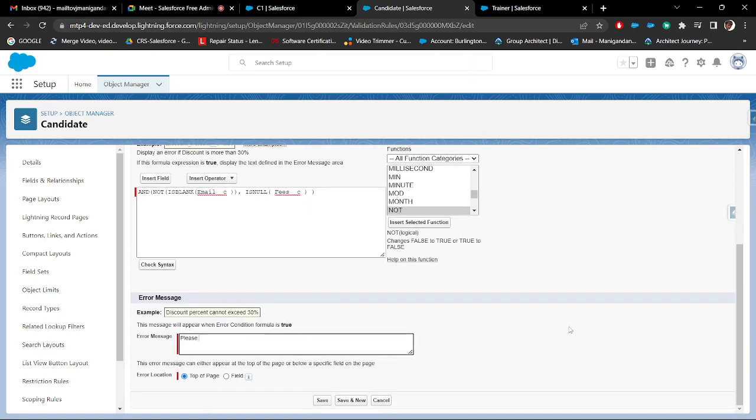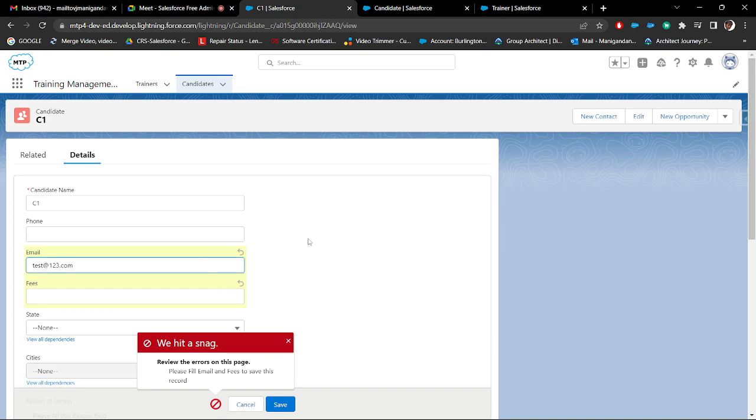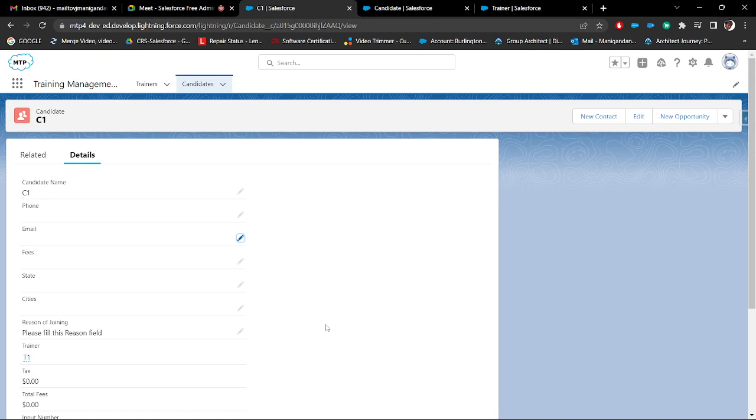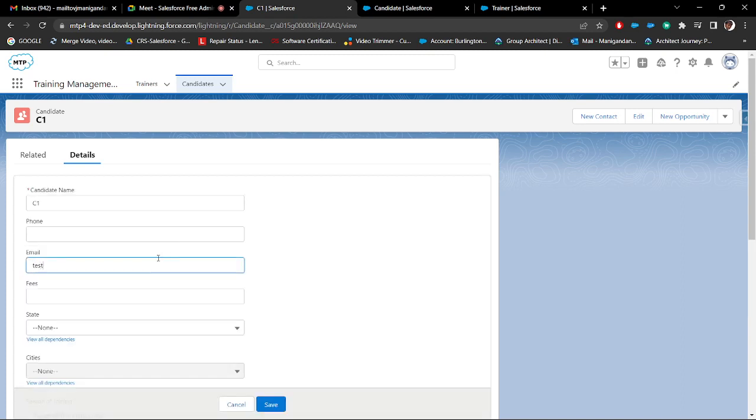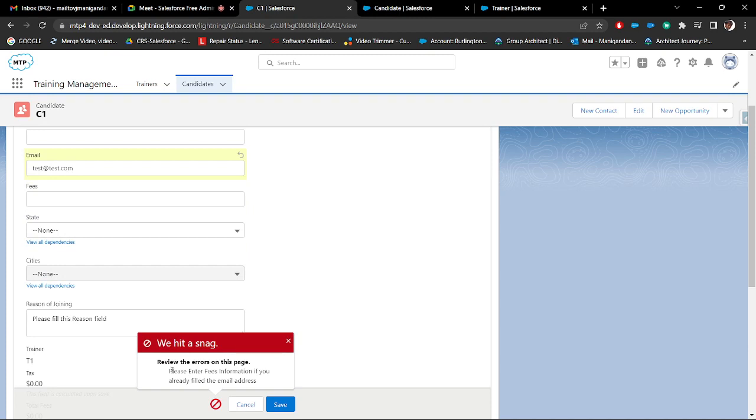Please enter fees information if you already filled the email address. Okay, so this is the case, save it. Now go here and we will check. So first, I'm not filling email, I'll just save, right? So it is validating. And the second one is I'll try to populate some emails and save it. You can see, right? This error is coming. Without populating fees, you cannot save this record if you entered email.